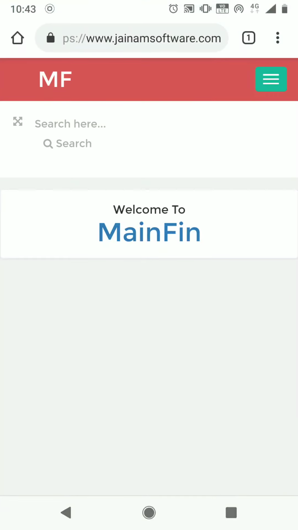I have logged into Jainam software. You can download Jainam software from Google Play Store or Apple Store, or you can also access it through the web at jainamsoftware.com/admin.